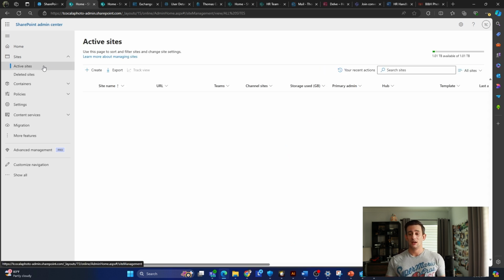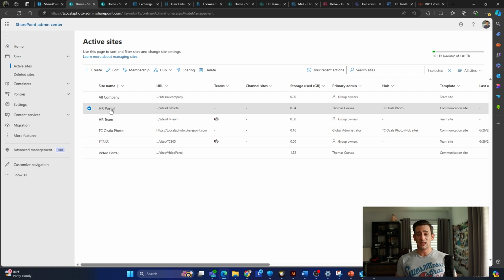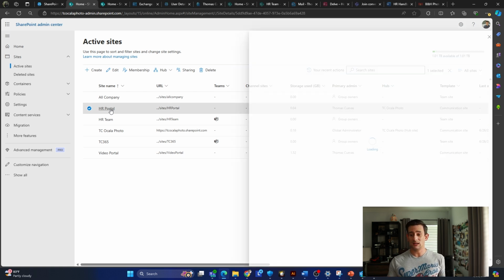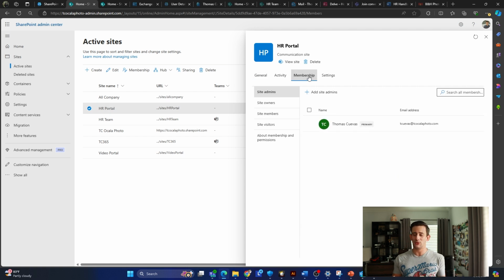Well, I'm going to go ahead and go to Active Sites, and what I'm going to do next is click on the name HR Portal because I'm going to be giving permissions to this HR Portal. And from here, this is how you change some settings within your SharePoint site for the HR Portal. But I'm going to be focusing on membership. Now, as you can see, we have a couple of different groups in here.